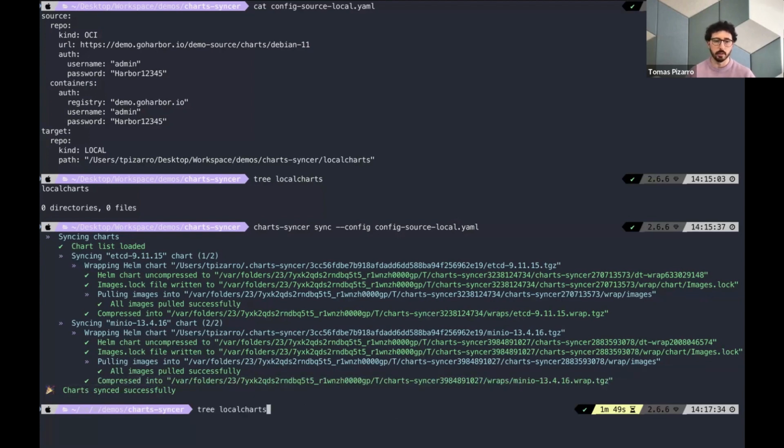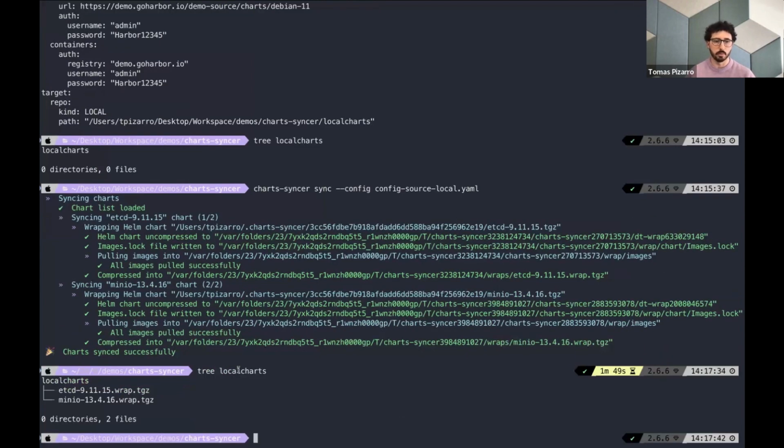And if we look again at the content of the local charts path, we can see that we have one package, one tarball, for each of these charts. Right now, these tarballs contain everything related to the chart. They contain the Helm chart, all the container images, and also the container signatures and all the metadata related to those container images.